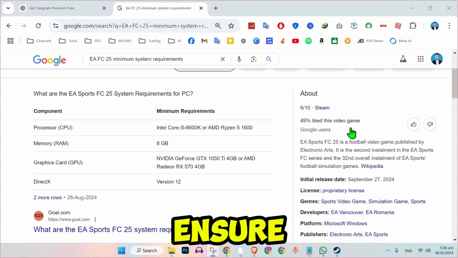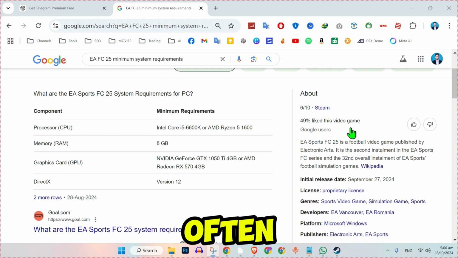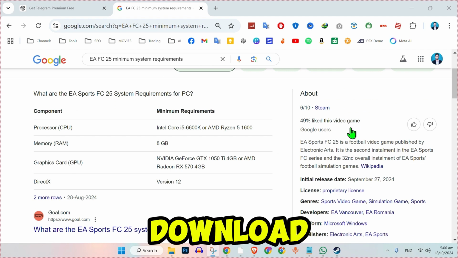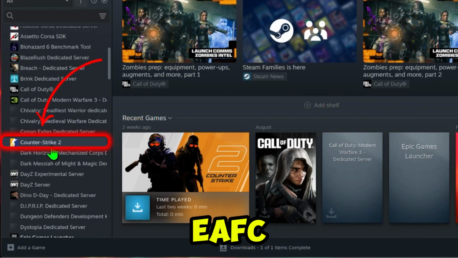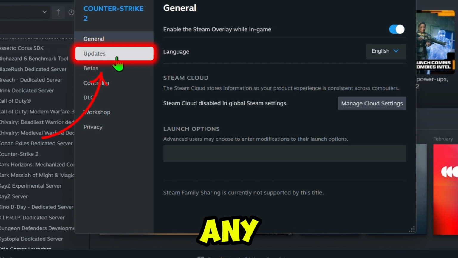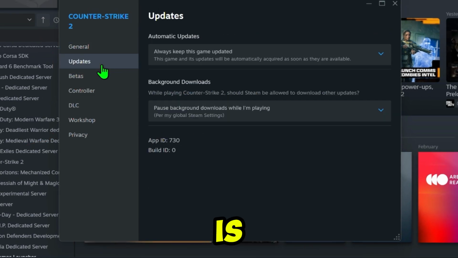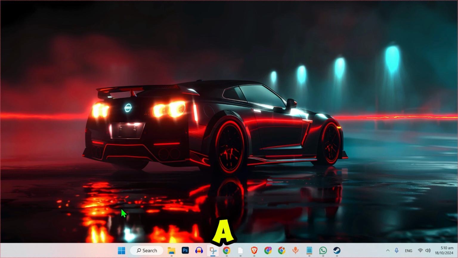Step 2. Ensure that your game is updated to the latest version. Updates often fix bugs and crashes. If you download the game from Steam, open Steam and go to your library. Find EAFC 25 and check for any available updates. If any update is available, it will show under the download section. Install it. If you're using the EA app, go to your library and check for updates there.